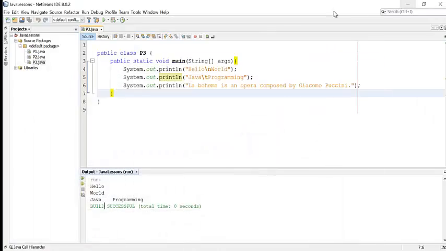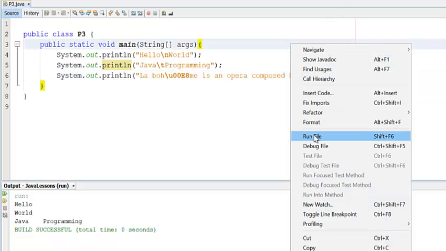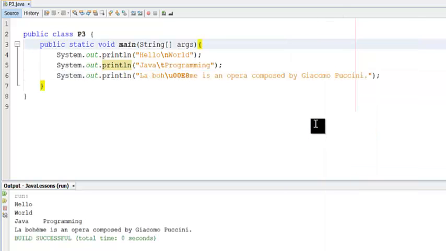So if I come back to NetBeans and instead of this E, I write \u followed by the code of that E, which is 00E8, and I run the program, as you can see here, it will now output the E of La Bohème with the accent.